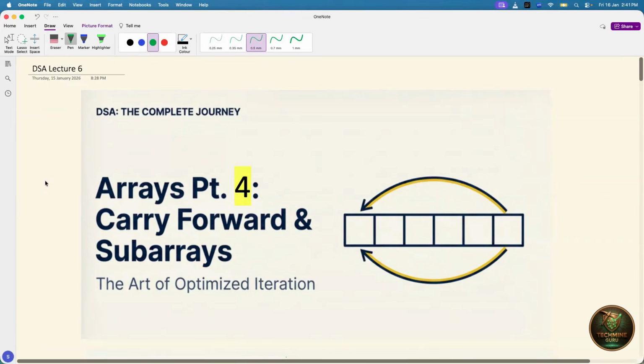I am Supratim and today we are taking a massive leap in our DSA journey. We are moving beyond simple traversal. Today we are going to cover arrays part 4, where we will learn the carry forward technique and the deep logic behind subarrays. Often students ask me, sir, I made the brute force solution, but how do I optimize it? The answer lies in today's session.